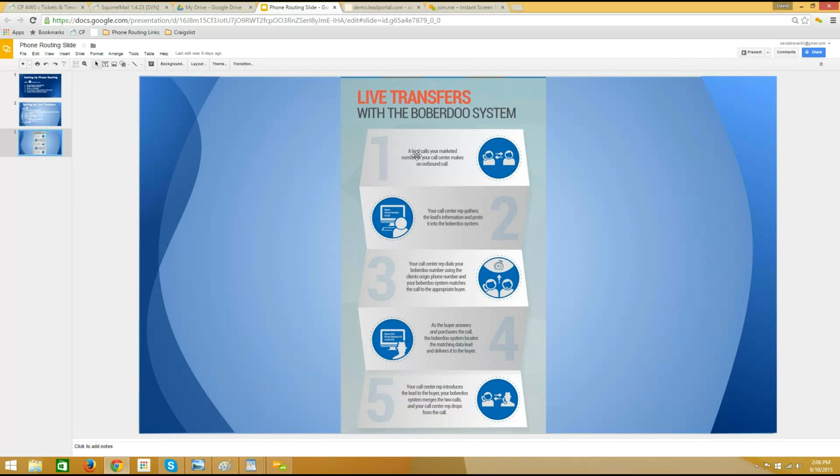So either a lead calls the phone number that you are marketing, or your call center is making an outbound call. Then your call center rep will gather the lead's information and post that information into boberdoo. Your call center rep, the live transfer rep, will then dial your boberdoo number while he has the lead on the phone, and then the system will match that call to the appropriate buyer based on the lead's origin phone number.